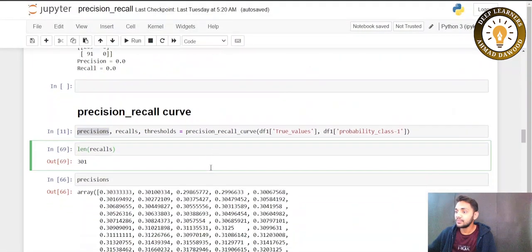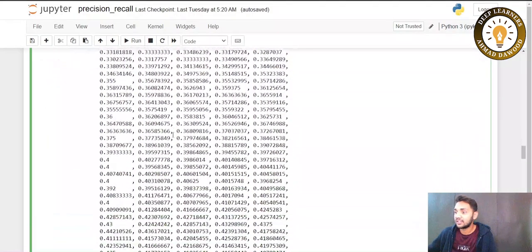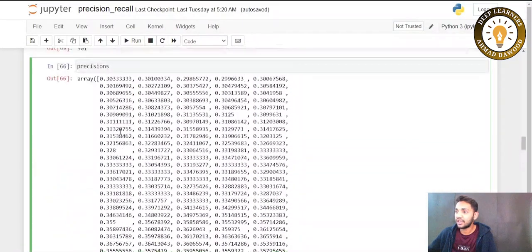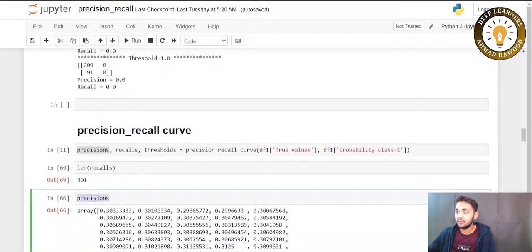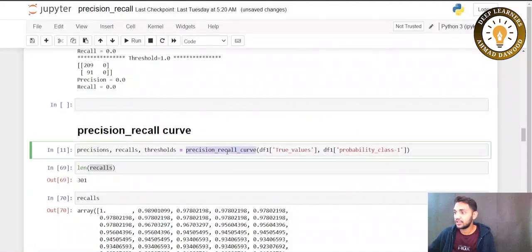Here you can see the last value of precision is 1, and the last value of the recalls will be 0. Yeah, here you can see. They have hard coded this. This function has hard coded these two values.